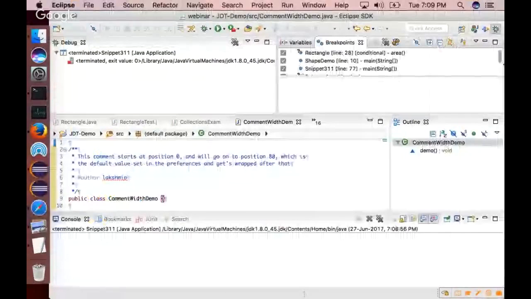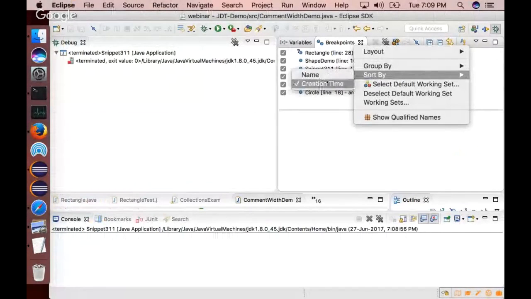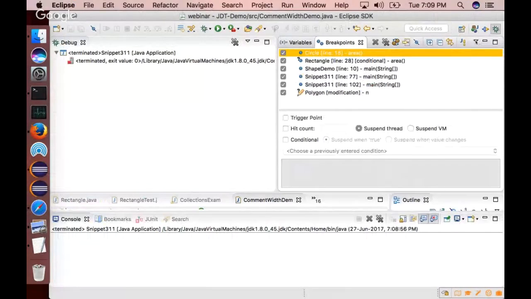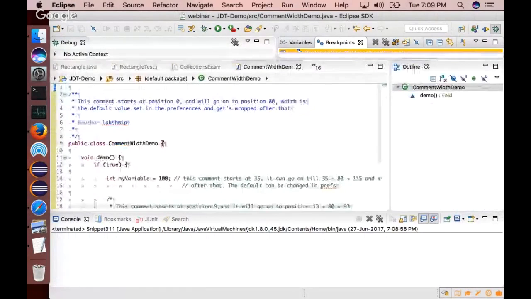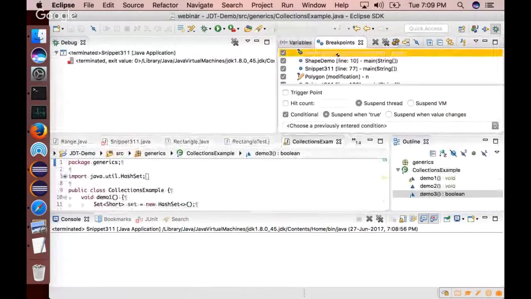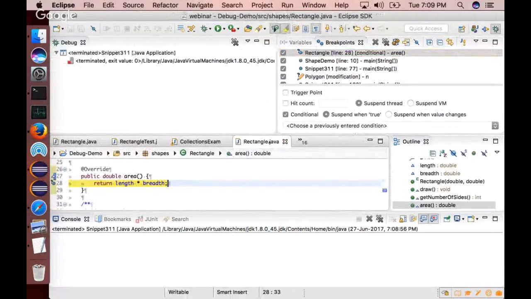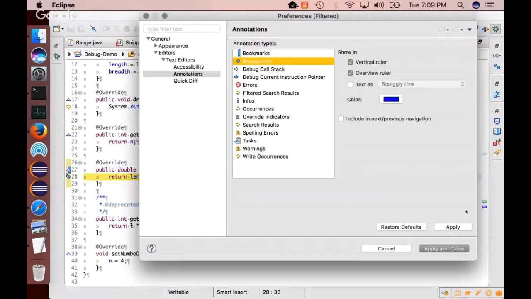Okay, in the breakpoints view, now you have an option to sort the breakpoints by creation time. Earlier you could sort it only by name. Also, the breakpoints are now visible in the overview ruler, and if you right click on the breakpoint in the overview ruler, the preferences page opens and you can configure multiple things from here.